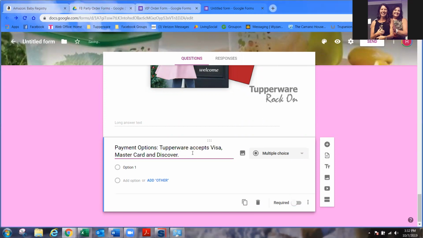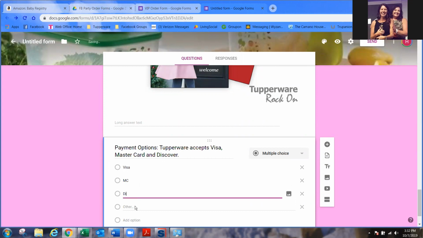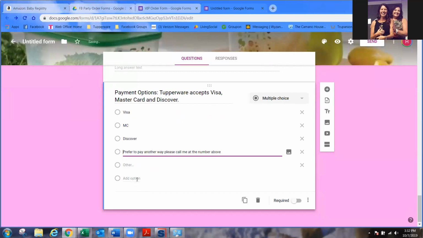Tupperware accepts Visa, MasterCard, and Discover. So I put in here Visa. You have to click on Add Other and then click on Add Option. MasterCard, Discover. And then you can say, prefer to pay another way, please call me at the number above. And then I also, because maybe they're like, you know what, I don't want to give you my credit card here, I'd like to do it over the phone.